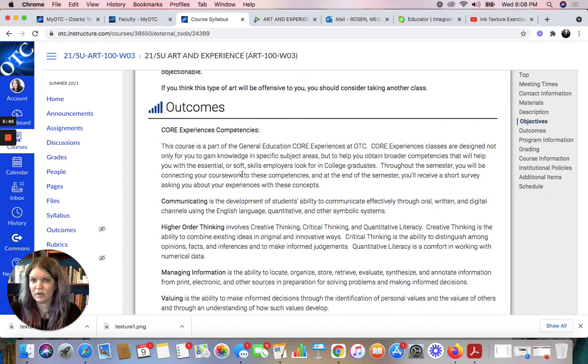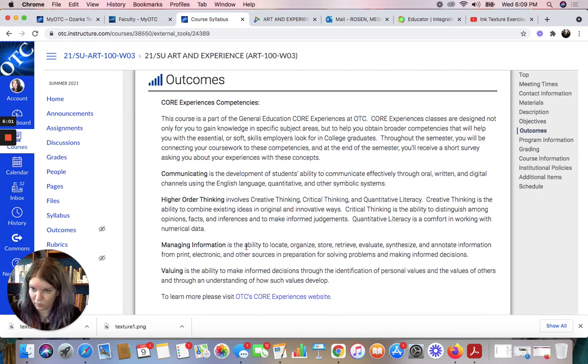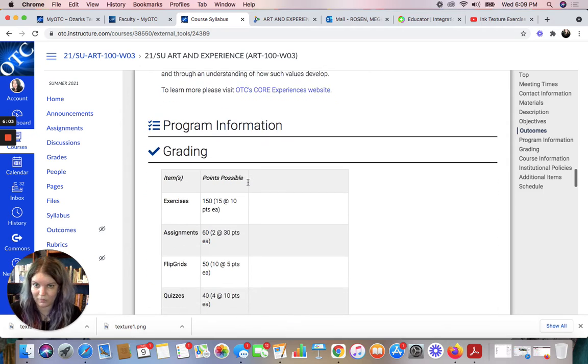Then, of course, if you've been at OTC, you're familiar with the core experience competencies. We're part of the Core 42 program, which is this super rad program where you can take classes here, and then they transfer pretty much anywhere in Missouri that participates in Core 42. So I'm sure you're very familiar with these core competencies. You probably see them in all your classes.